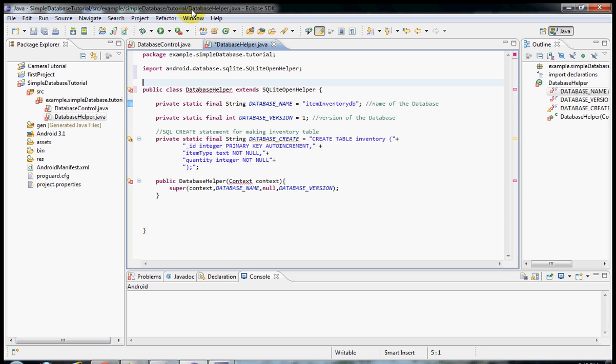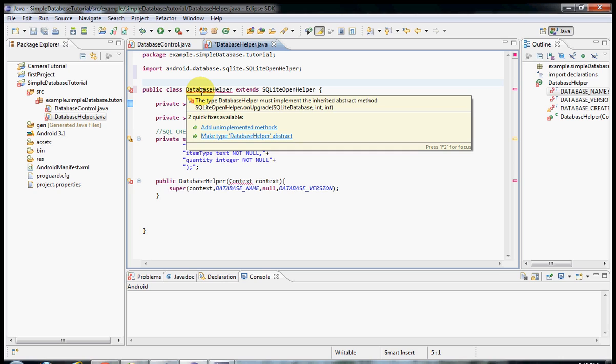Okay, so this first part is going to be split up into two classes. One is going to be the database helper, which is going to be used to actually create the database by adding tables to it and managing, upgrading the database, and the other will be database control. Okay, so now just to save some time, I've gone ahead and defined some of the variables we're going to need and the constructor.